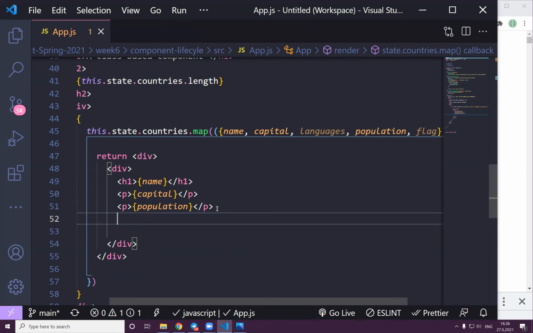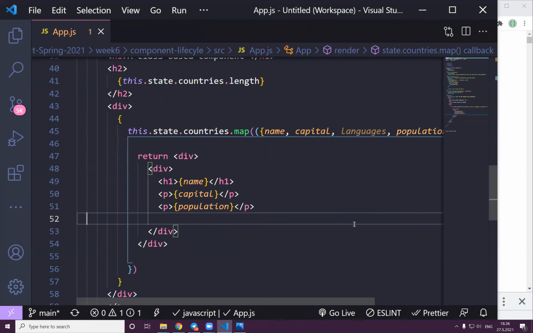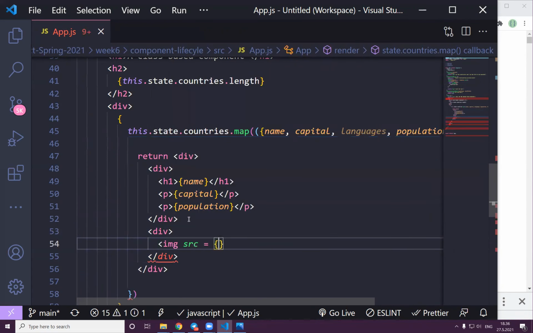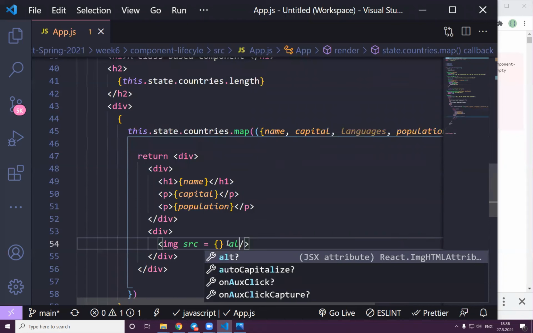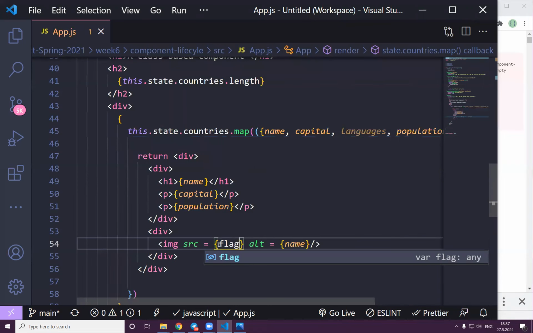And then the flag. The flag, actually, we can put down in another div. And we have to have an image source. So we have to inject it like this. And alt, the alternative. You remember that is very important. I can make use of the name which is coming there, then it will be like a flag of Finland or something. So I can also inject the flag here.